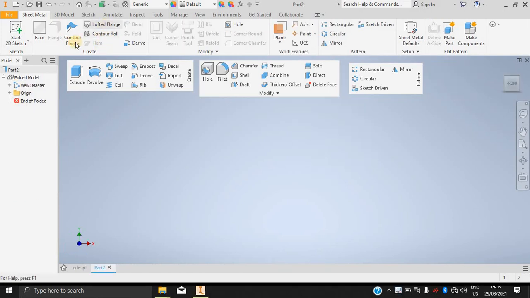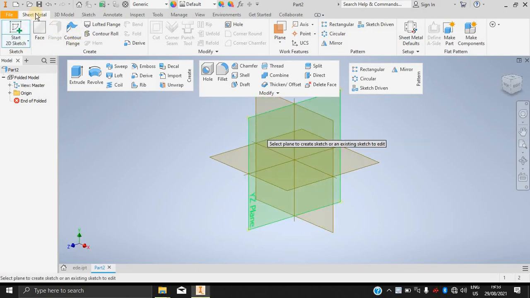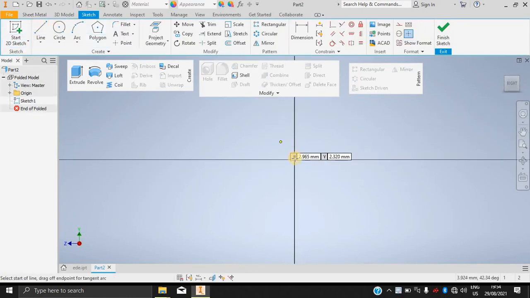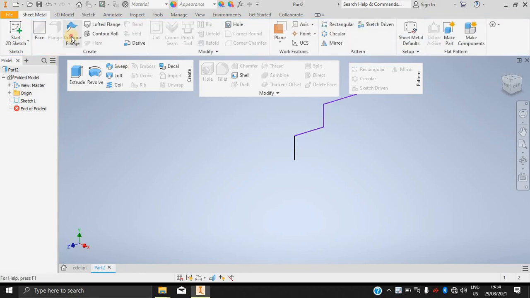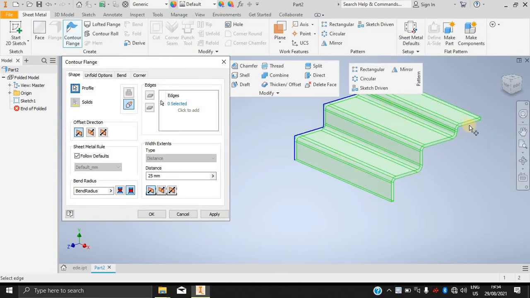So today we learn about contour flange. For contour flange, I'll click on this plane, I'll draw basically a line of this kind. I click on OK, I'll finish my sketch. Then I click on contour flange and it will automatically select the profile and everything.